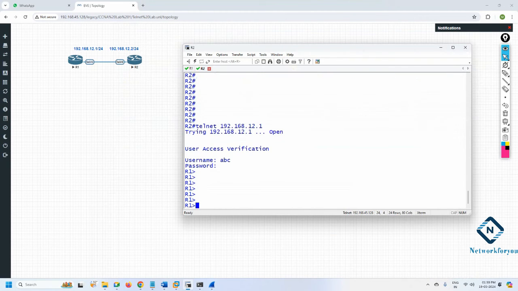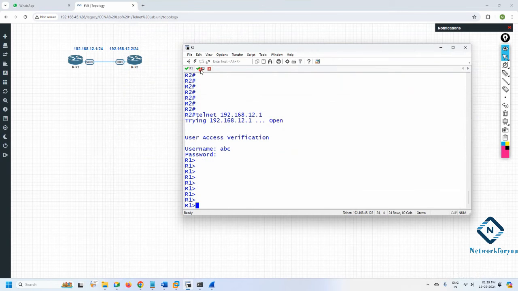Now I am accessing R1. If you see, I am inside R2, but I am able to access R1. So what I am saying here, I am in R2, but I am accessing R1. How? With the help of telnet.